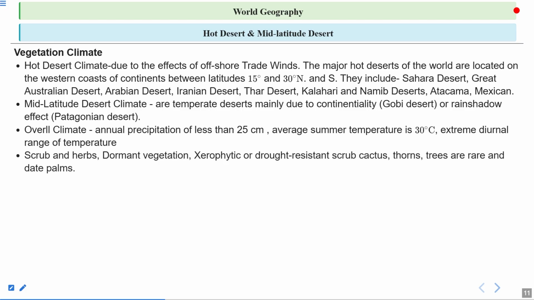Scrubs and herbs. So dormant vegetation, xerophytic or drought-resistant scrubs. Cactus, thorns, trees are rare, and date palms. Leaves are waxy and leathery, needle-shaped, and reduced transpiration is found.